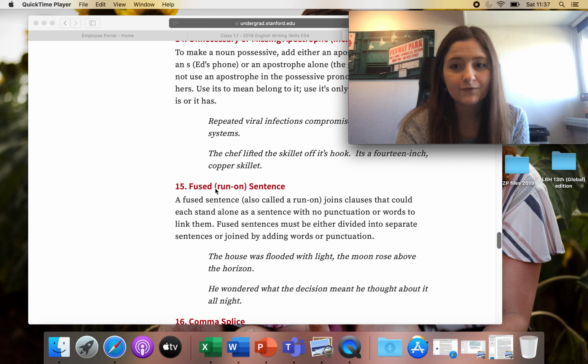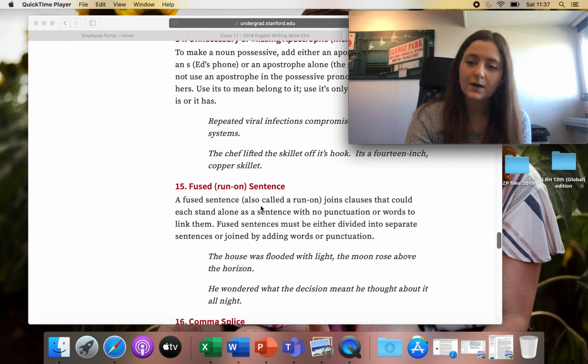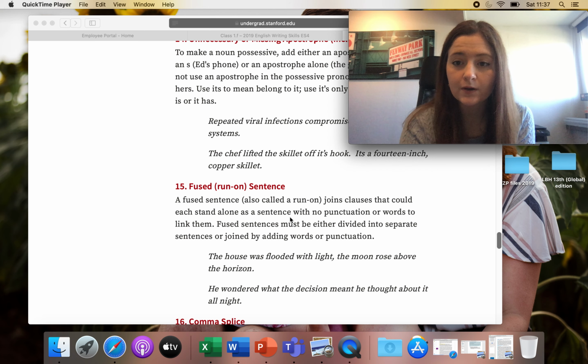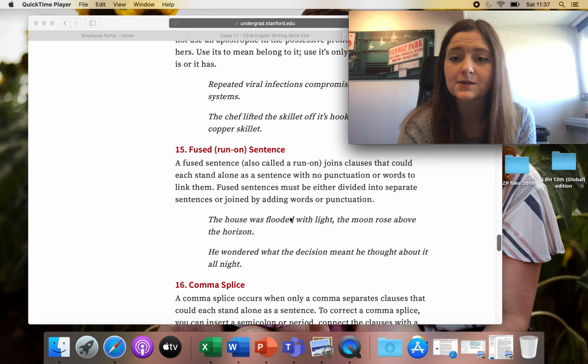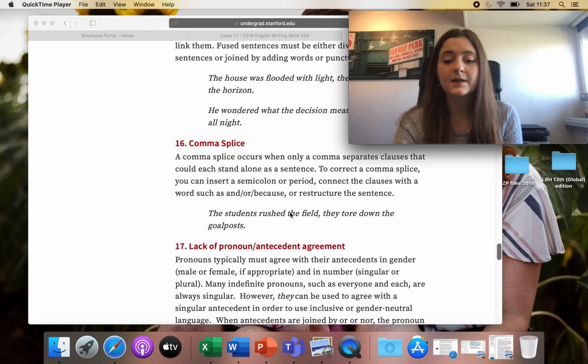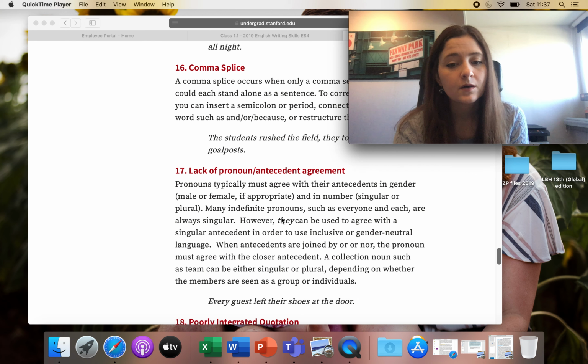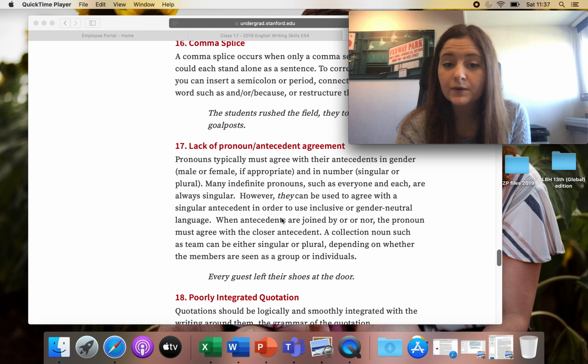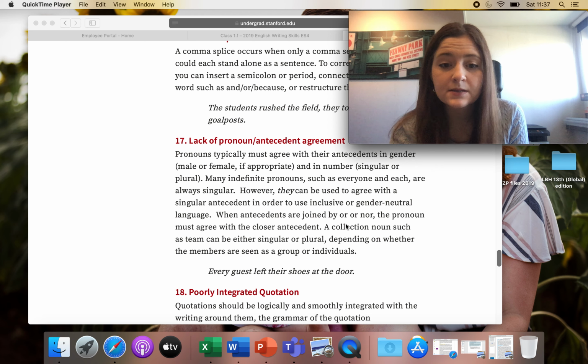Number 15, fused or run-on sentence. This you've read a lot about and I've done exercises on. Very important that you understand how to correct and recognize these, as well as comma splice, number 16. Number 17, lack of pronoun antecedent agreement.